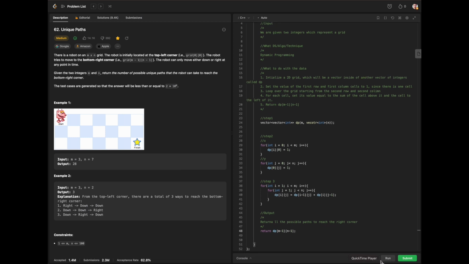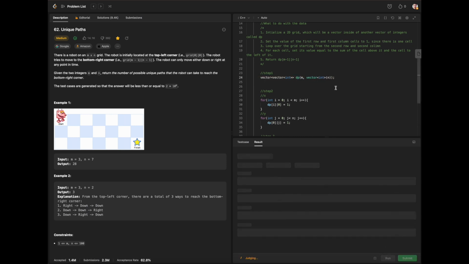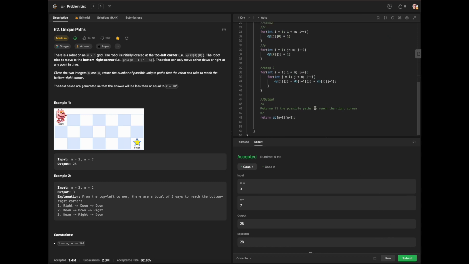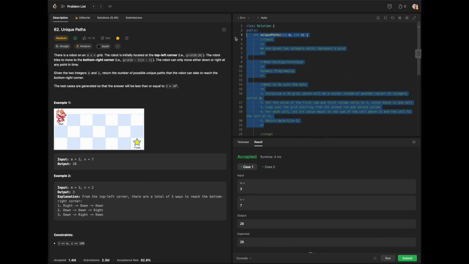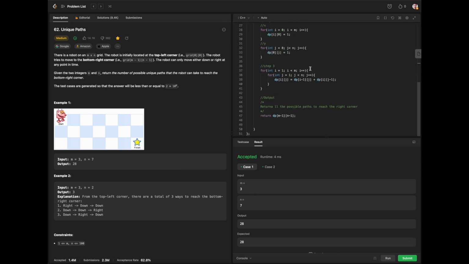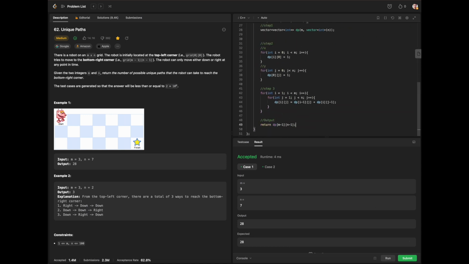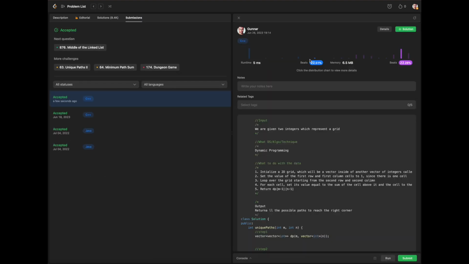Let's see if we get this right. Make sure everything is spelled correctly. Here we go. Passes all the test cases. Just going to clean this up for you folks so that you can actually see it. All right, here we go. All right, it passes all the test cases.